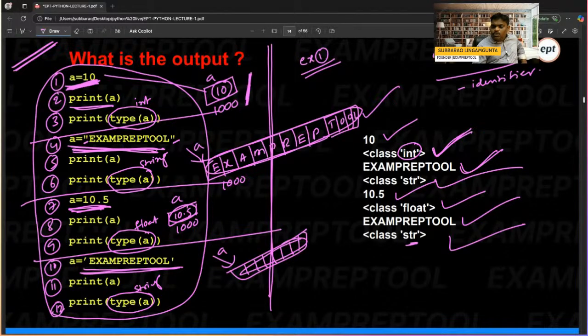So double quotes are string only. Single quotes are string only. Is there anyone who is having doubt? It is problem number 1. What is printing a variable? Printing a variable means printing what is inside.